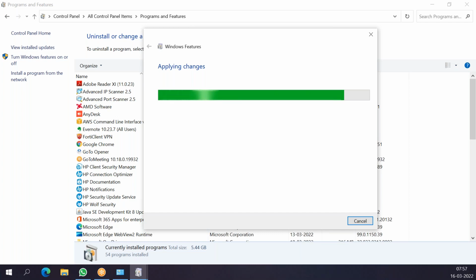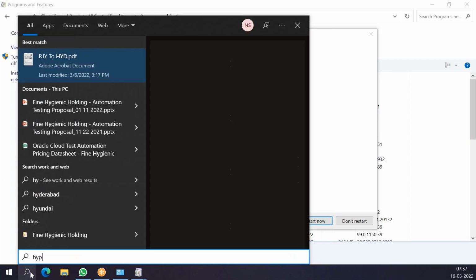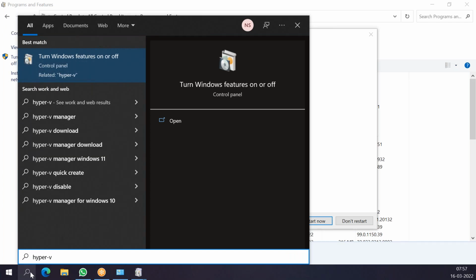It won't take much time. It's a Windows native feature. You are not going to any third party. Yeah. Windows completed the required changes. The machine has to be rebooted. Let's see whether Hyper-V is available or not first. Hyper-V. Is it available? No. Right? So I'm just rebooting the machine.